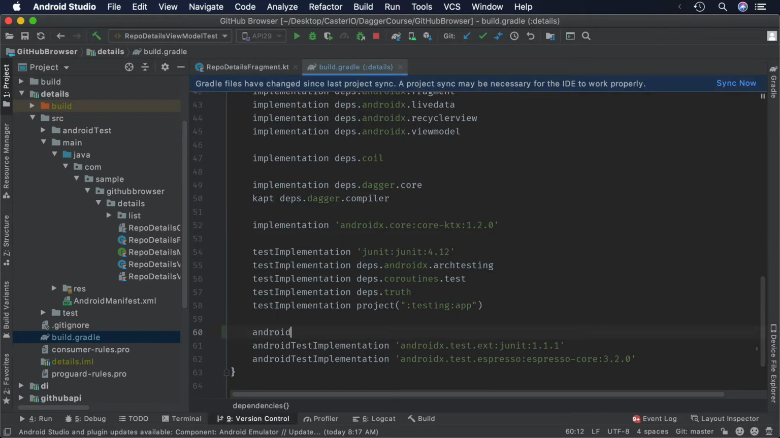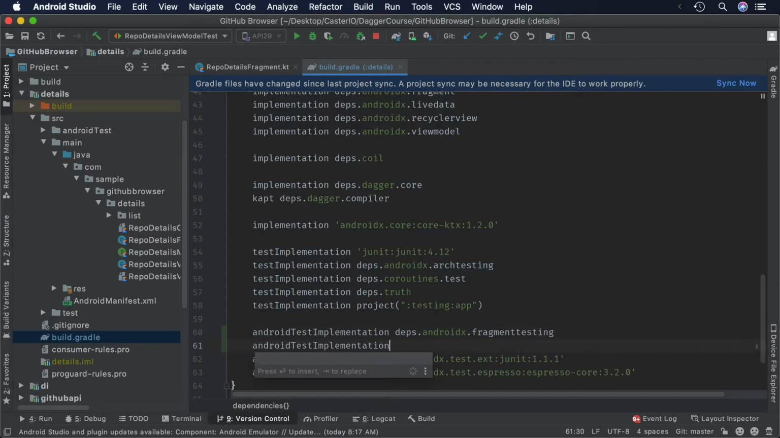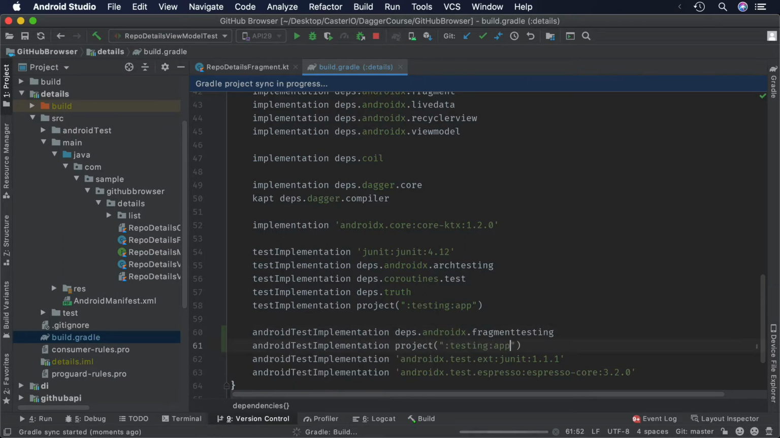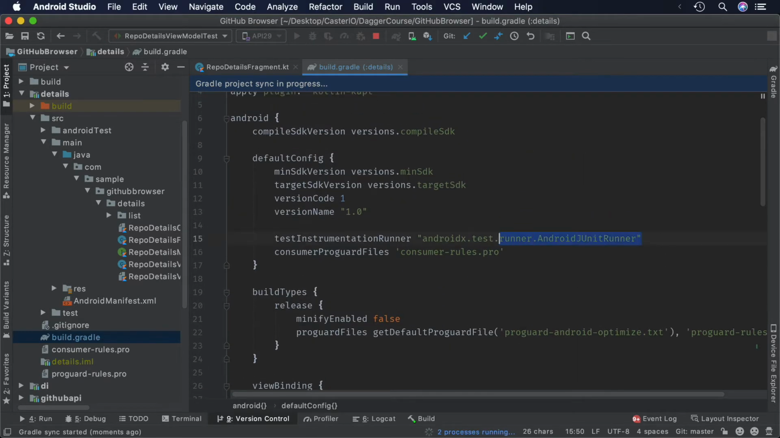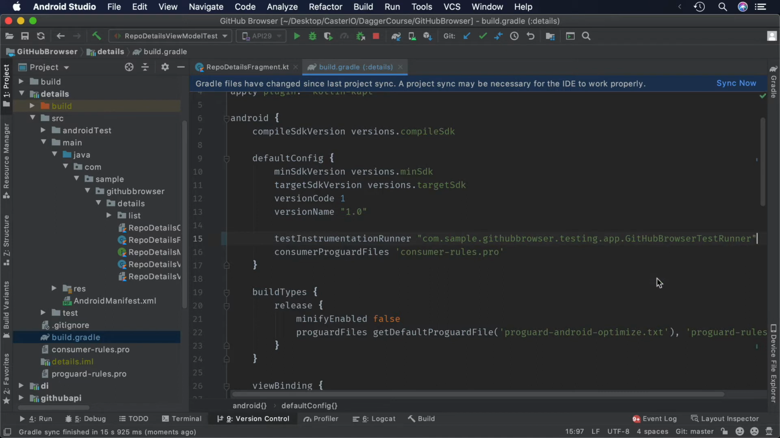These will be Android test implementation dependencies, and we're going to use the fragment testing library from AndroidX, and then our own testing app module. We also need to change the test instrumentation runner to our custom one. Now we can create the fragment test file.